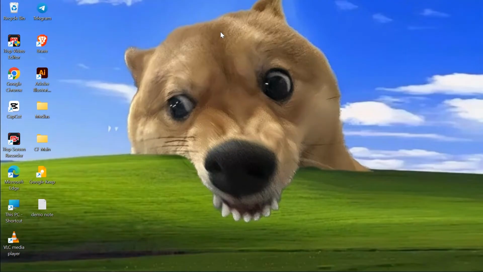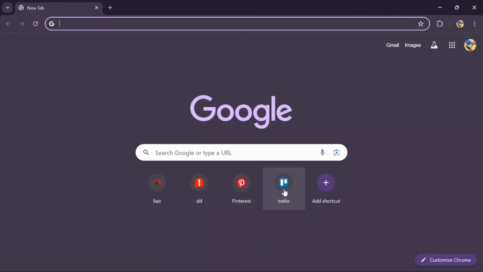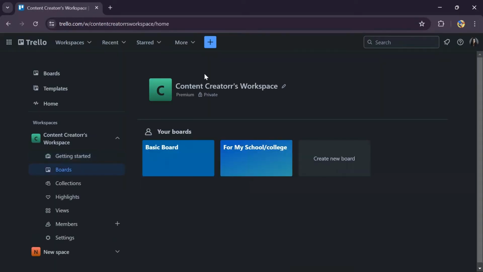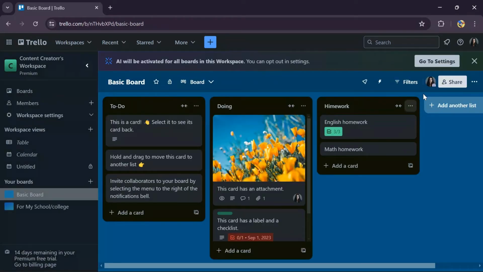Now, in order to access or see your archived cards, you simply have to open any of the browsers that you use, and after that open the site Trello.com. Then after opening the site, open any of the boards where you have your cards archived. Then just tap on these three dots beside the share option.